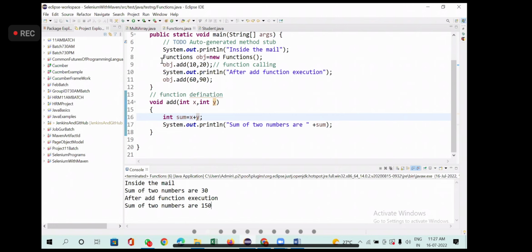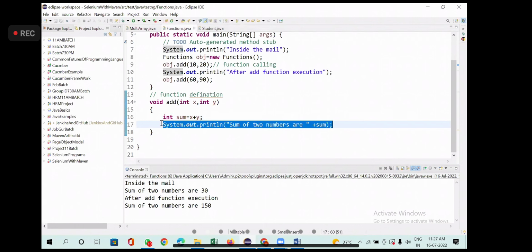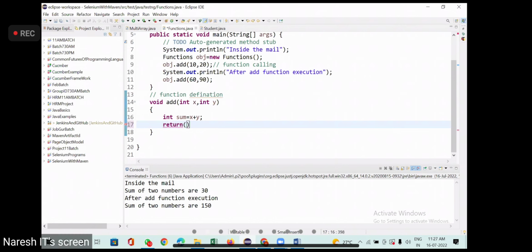Now I said function can return a value also. Now I don't want to print the result here. I wanted to return the value of the function. Now, instead of printing it here, did you make a note for what you call? Okay, return. What is a variable where you are storing the result?